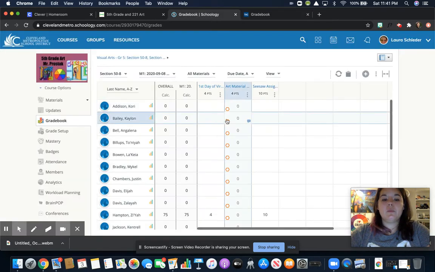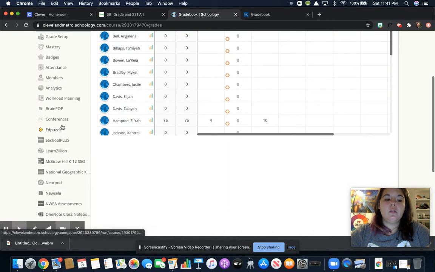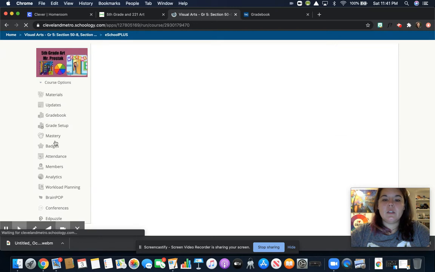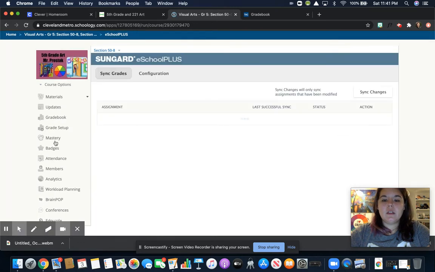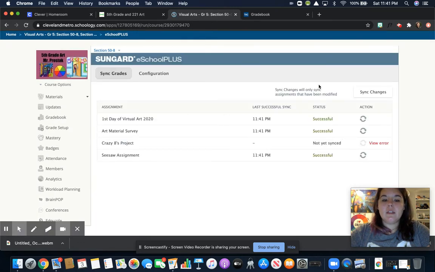So what I'm going to do is go down the left-hand side to where it says eSchools Plus right here. It's underneath Edpuzzle and right above LearnZillion, sorry. You're going to click eSchools Plus, and you're going to see that some of them say successful, successful. This one says view error. If they all say view error, it's because you need to configure them. So you're going to go to configuration.